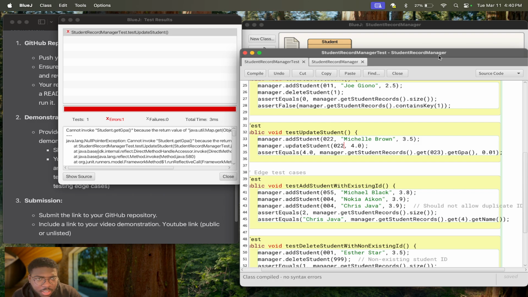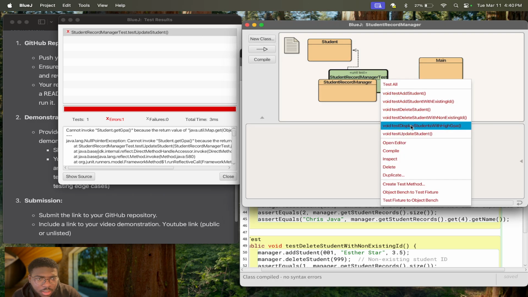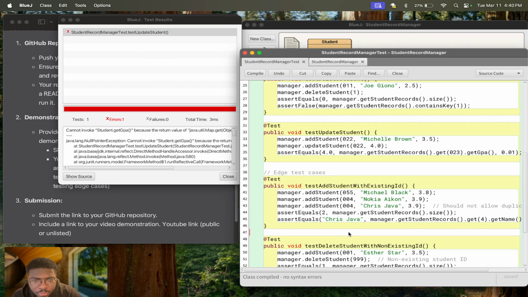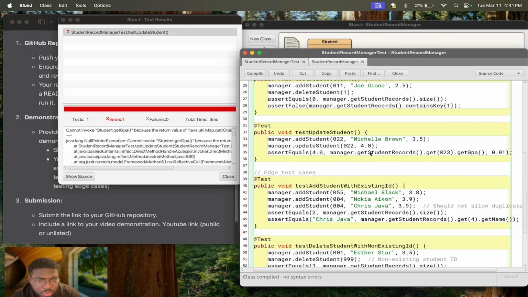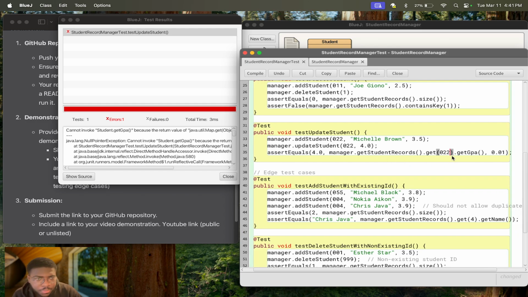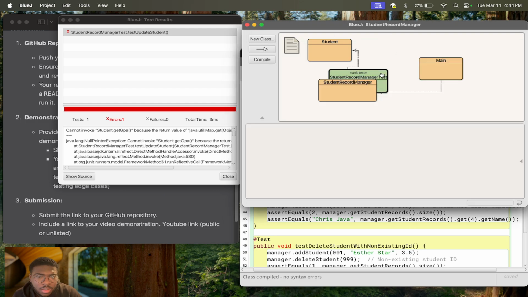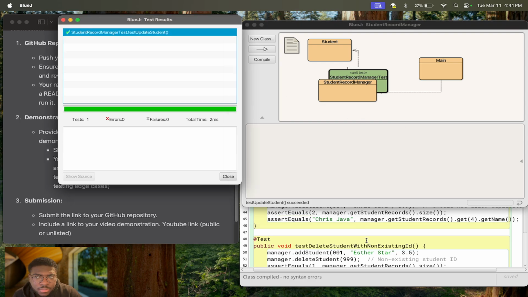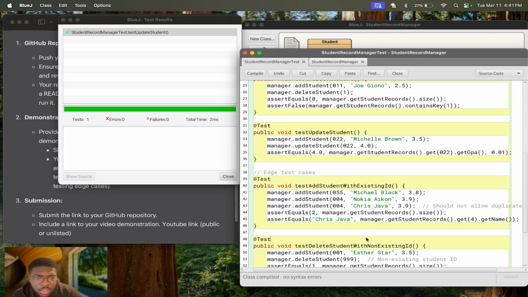So let's compile that and let me run that again. We still get this error at 22. And let me change this here as well to get 22 here. All right. So this time I know it will pass. Let me run this. And there we have it.